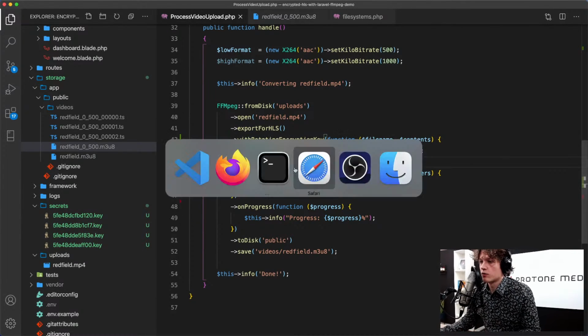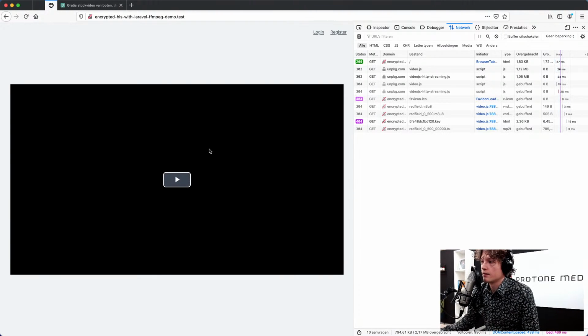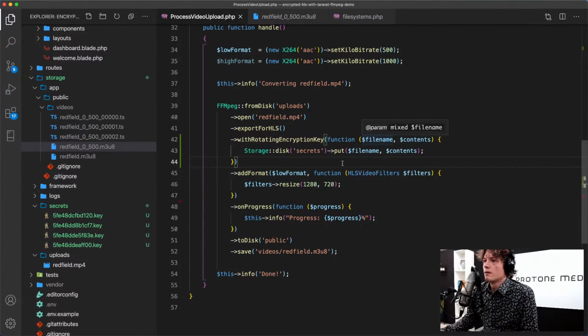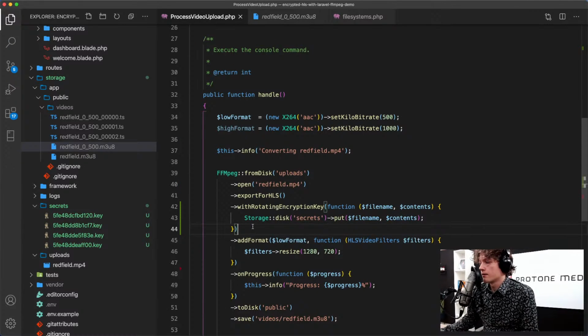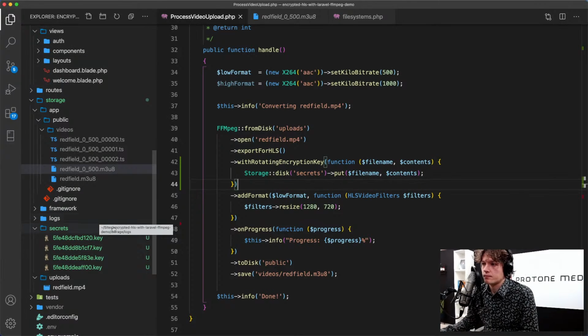So back to the browser. I'm refreshing again. And it doesn't work because it can't find these keys, right? So how are we going to solve this problem? I thought about this too. And then I thought it would be great if we could deliver these keys to the browser through the Laravel application. So we can check if the user that is authenticated or not is allowed to read these keys.